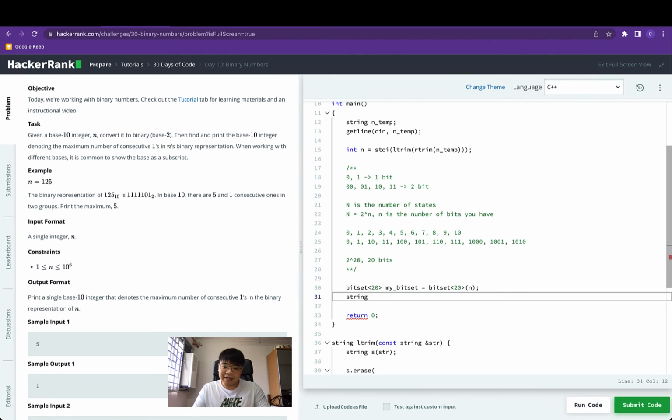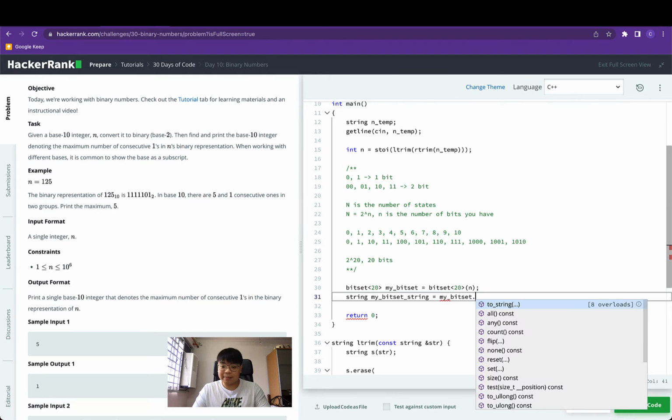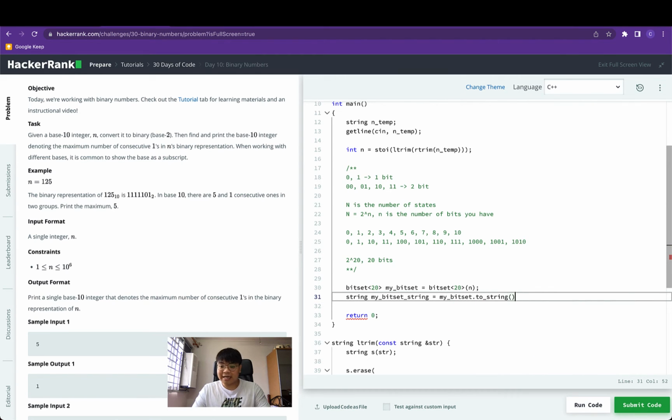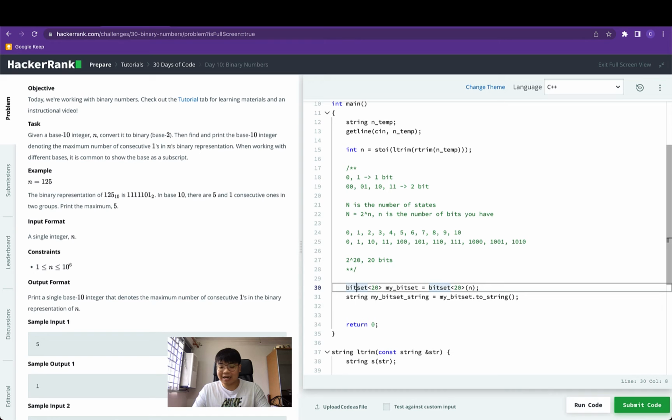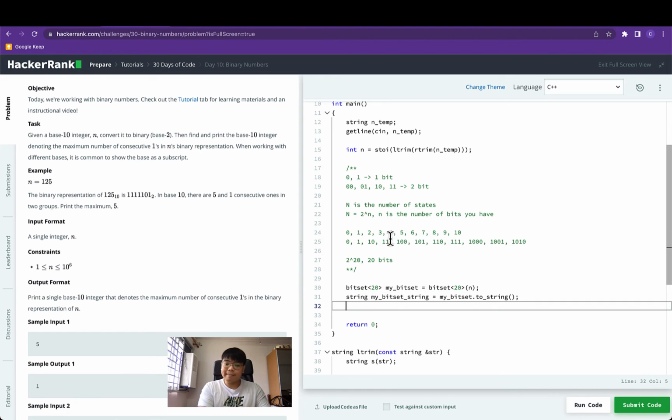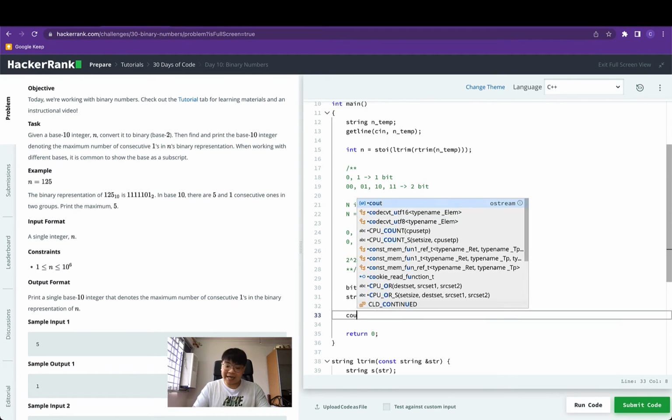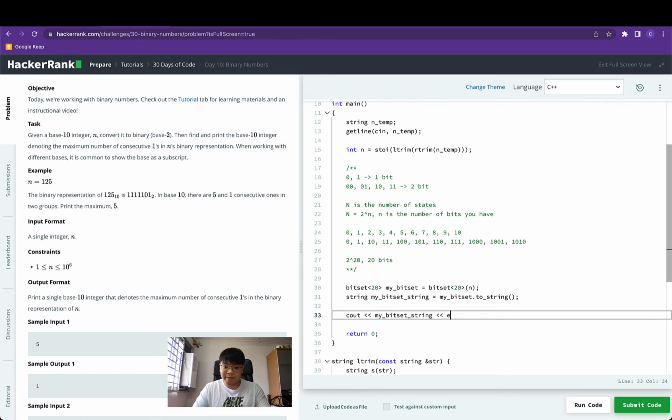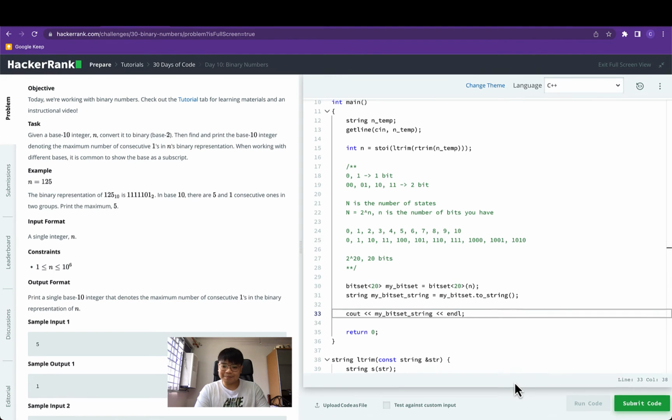So let's define a new string. Let's call this my bitset string. This bitset string would represent the binary representation of your n, but in string format. So in this case, to do that, you can do my bitset.toString. This is an instance method on the bitset class object over here. So now that we have this bitset string, I guess it would bring more clarity if we print this out. So let's quickly print out this bitset string to the console.